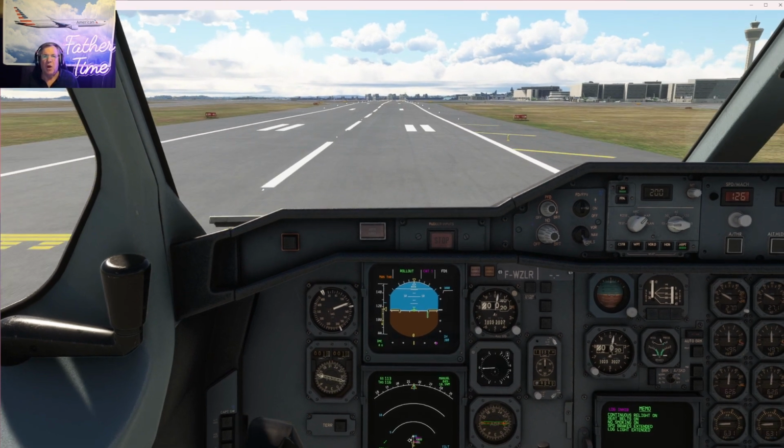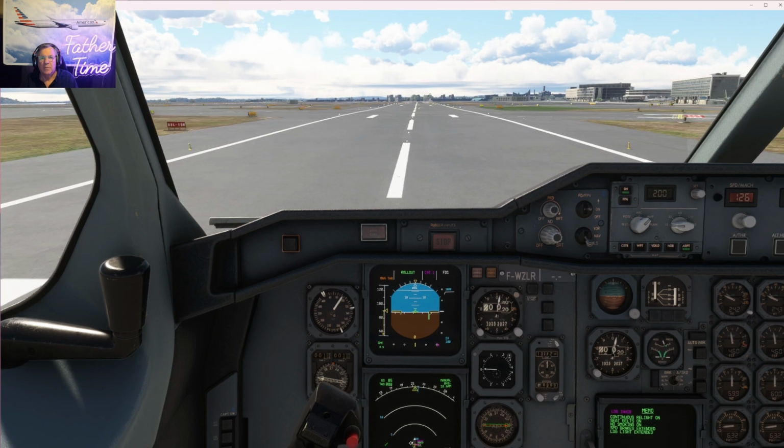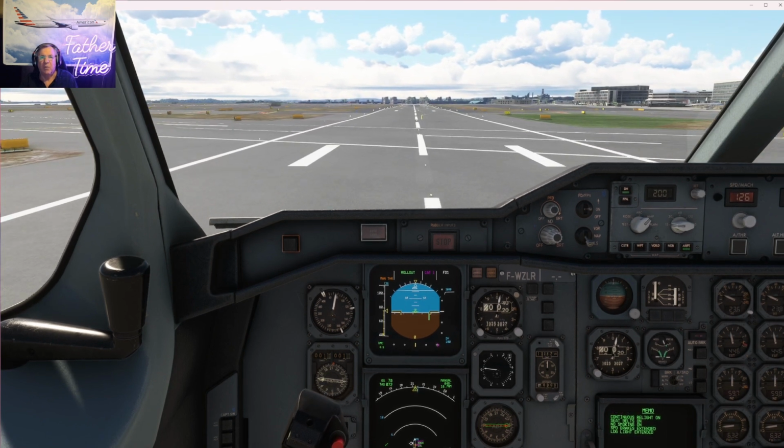30, 30, 20, 10, 5. That's going to be a right-hand turn off. We'll be getting to reverse here. There's 80 knots, moderate reverse.